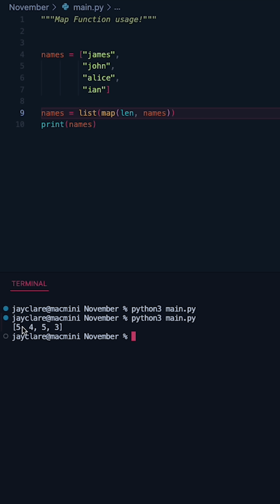So running this, we can see 5, 4, 5, 3. That's because it passed each of these strings in turn through the len function and then gave out, of course, 5 for James and 4 for John and so on.